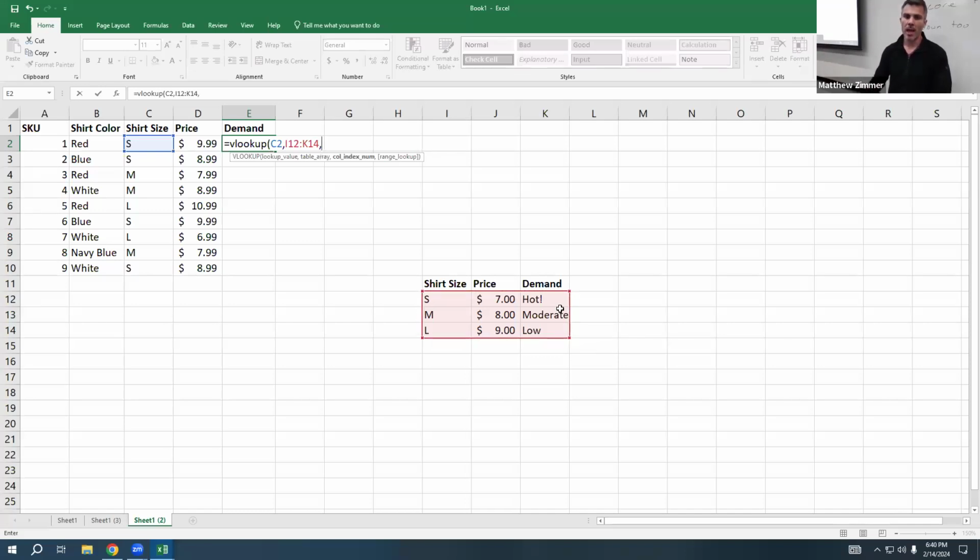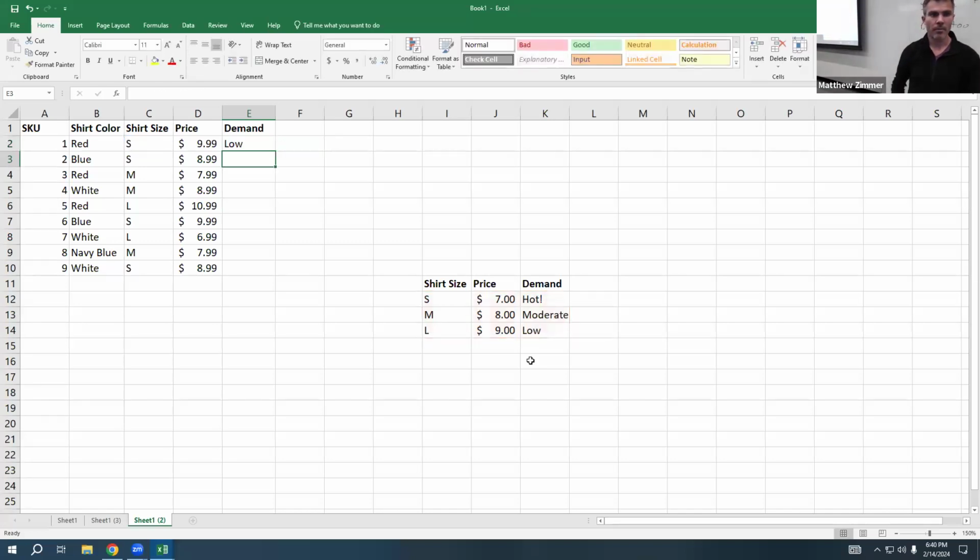Now I want to return demand. What column index number do I want to use? 3. So I want to use 3 because the first column is always the comparison column. The second column I'm not going to use in this one. The third column is what I'm going to return. So I use column 3 and I return that the demand is low. I have no idea why I returned that.